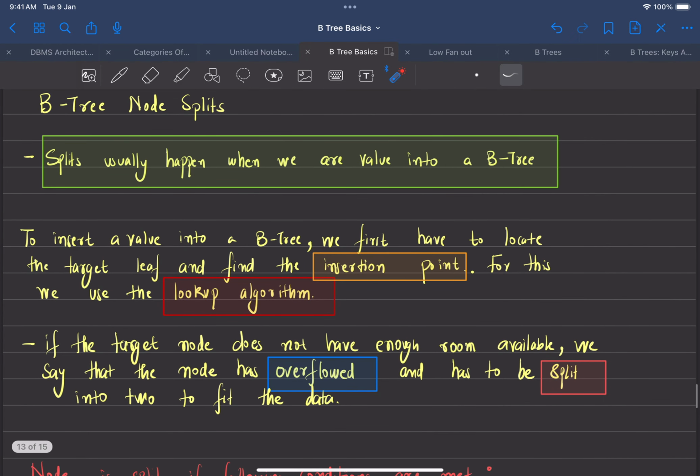So, B tree node splits, right? When do they happen? Splits usually happen when we are inserting a value into the B tree. Now to insert a value into a B tree, we first have to locate the target leaf. Why target leaf? Because we assumed that the data is only going to be stored in the leaf node, and we try to find the insertion point.